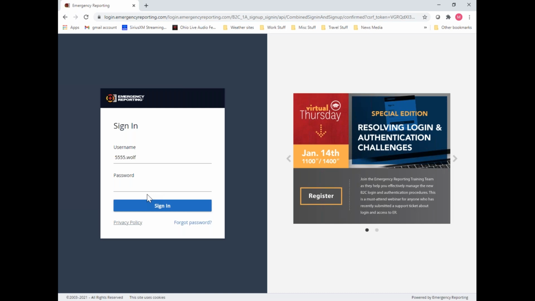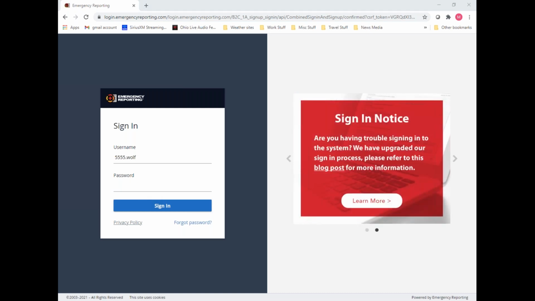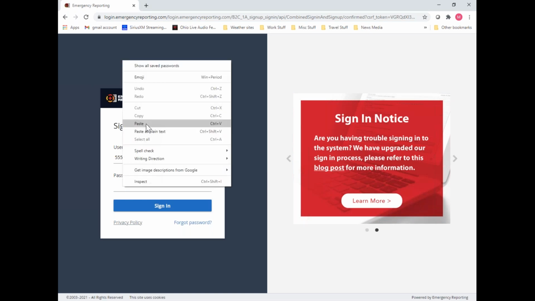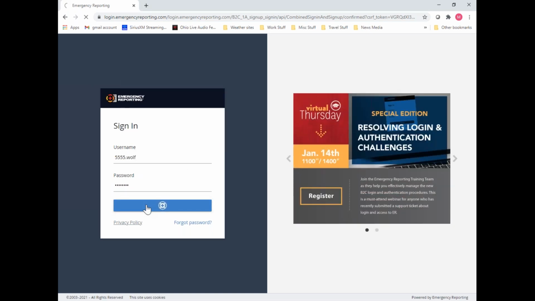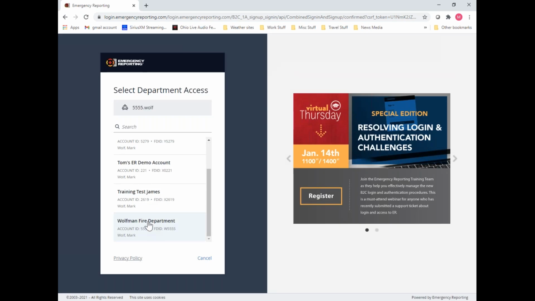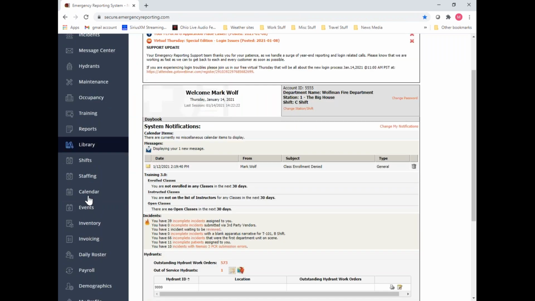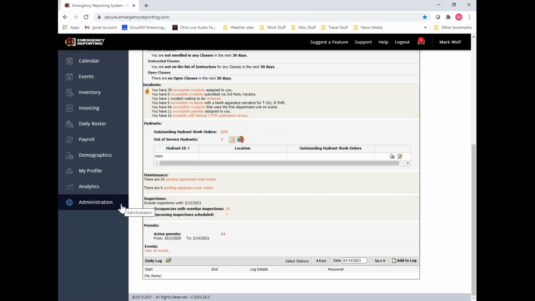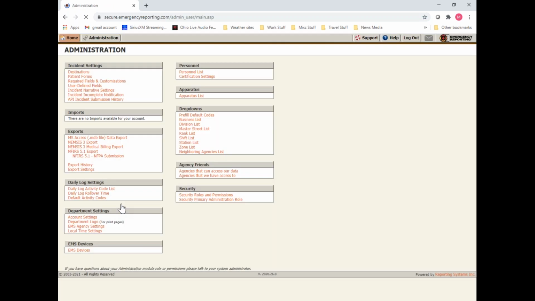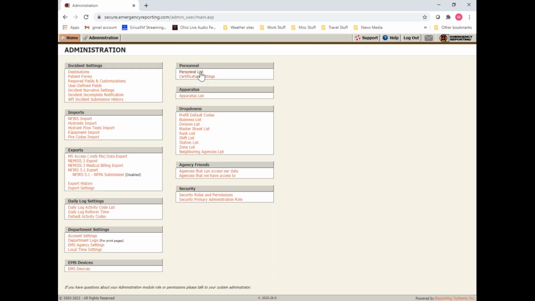And we will go a little bit of demo going on here again. Go grab my password. And we'll go to this particular account and show you, as an administrator, to add a new user, the process has changed. We will navigate to the administration module, and of course go to the personnel list.